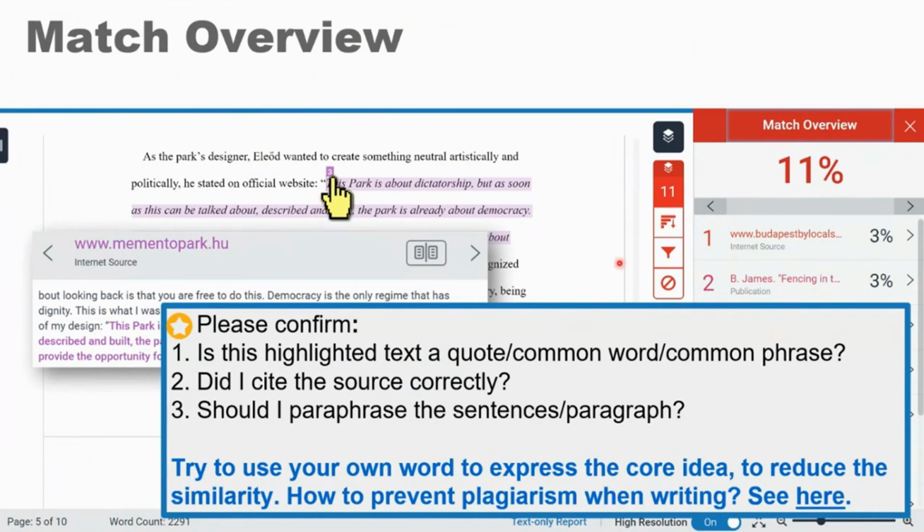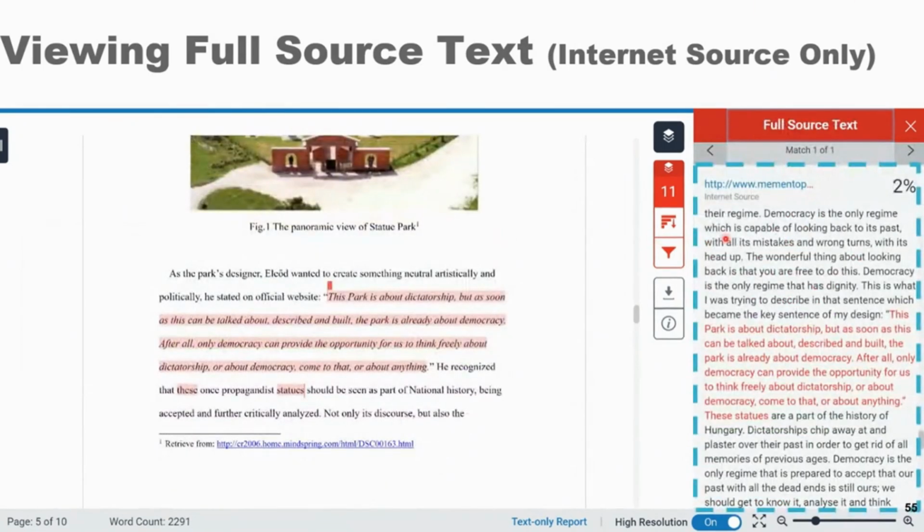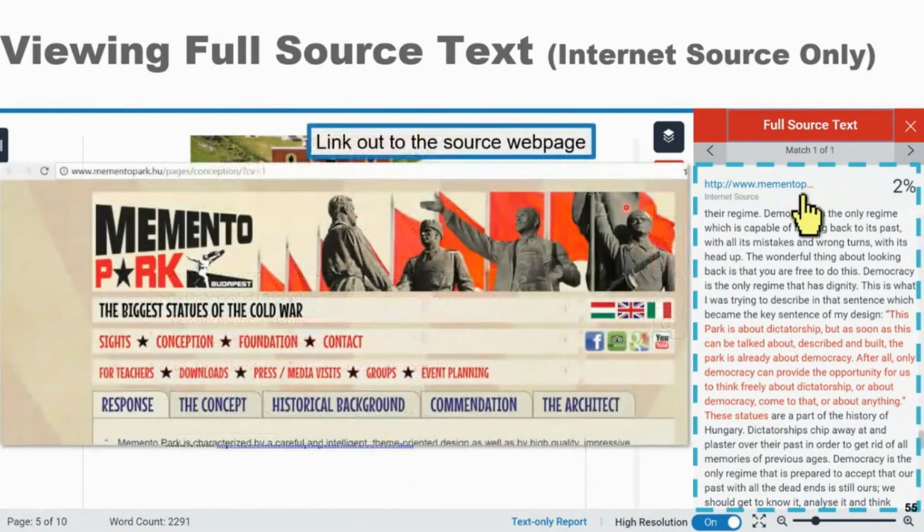You can also click the icon on the top right of this small window to view the full content of this internet source. It will be displayed on the right-hand side of the report window, and if you click the link, it will lead you to the original web page.